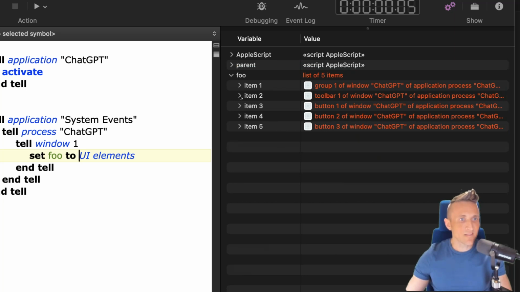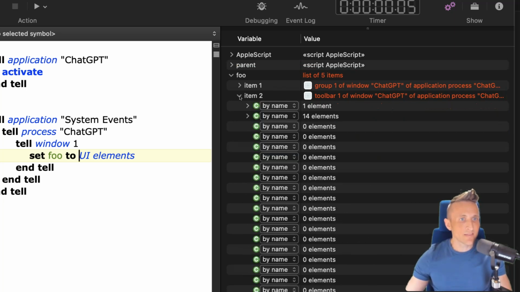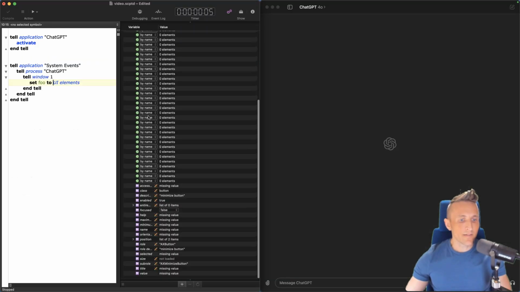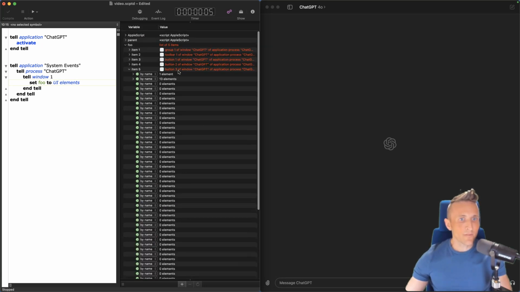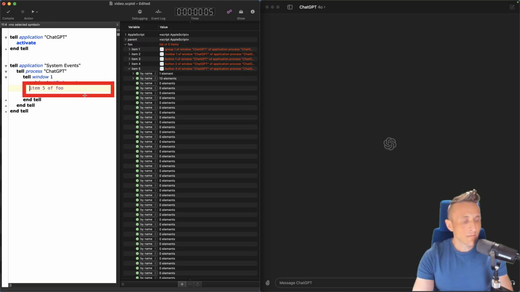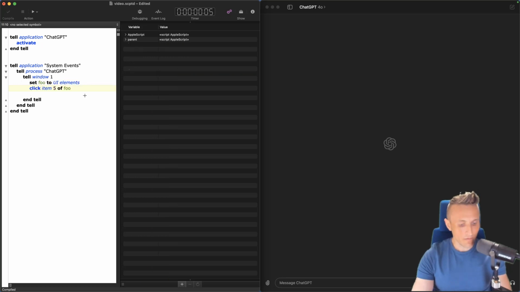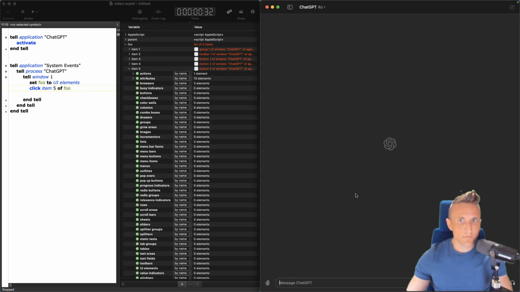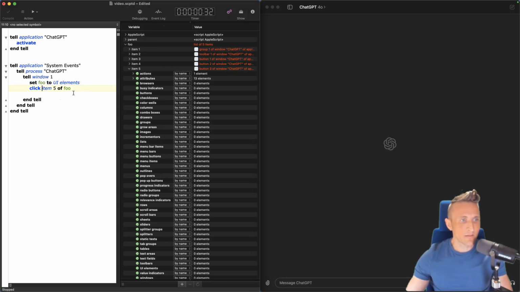But the cool thing is this is actually interactive. So I could drill into one of these items. For example, if I'm wondering what exactly button 3 is, scroll down here. This will grab properties for the button. And for example, you can see this is to minimize, which means if I scroll up here, click on the reference and drag this over here, I could click item 5 of foo, run that, and you can see it minimizes the window. All right, so open up ChatGPT again so we can go through the elements here.